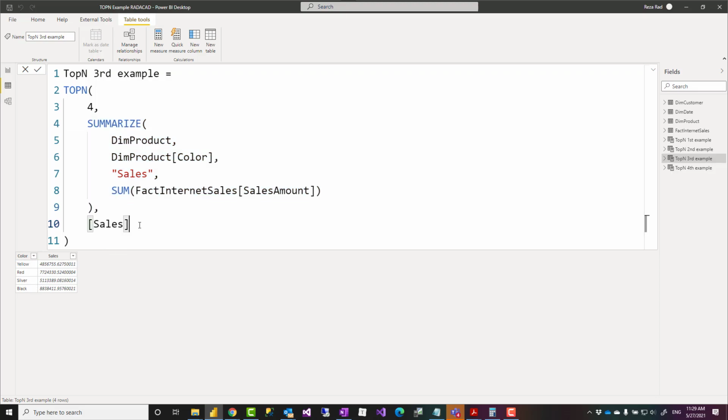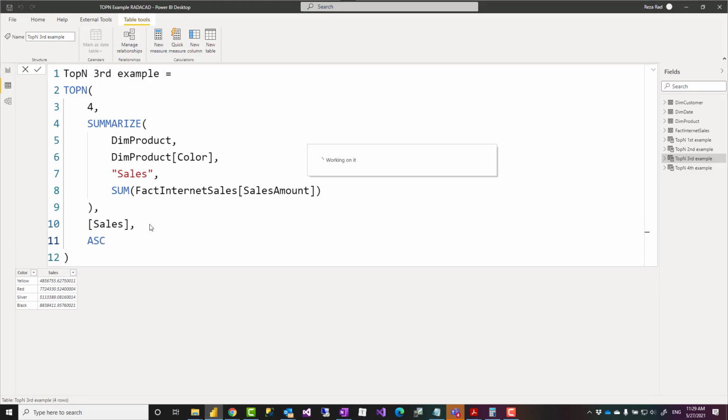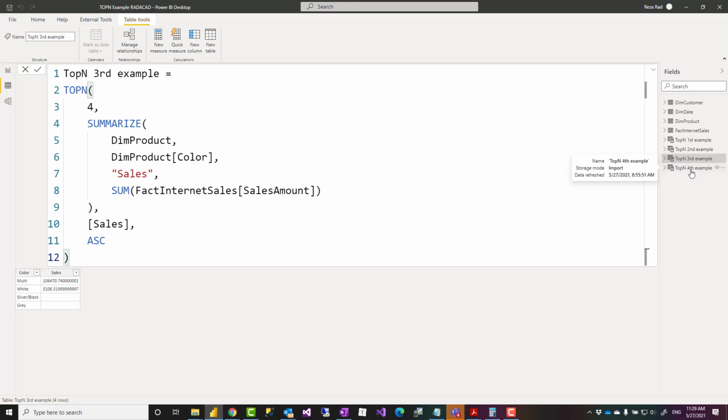If I want to change it to the bottom list, I can just change the order to ascending, and it would be the bottom list. Blank is also considered here as a bottom, or alternatively, you can change your expression to do something about the blank. So that is how it works and how you can get the bottom list. There is no function called BOTTOMN. You can use TOPN with ascending order. That would be bottom n.